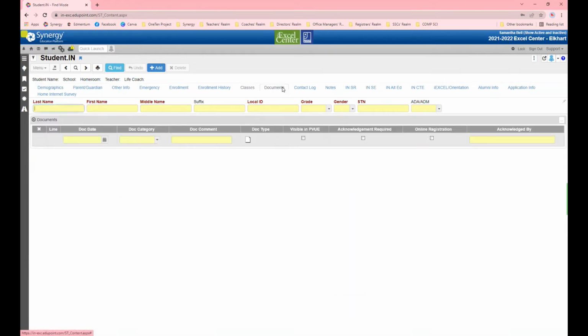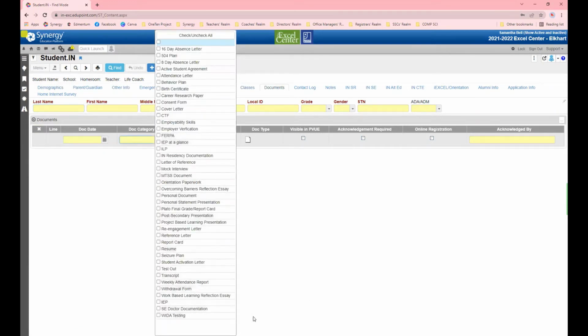Next is this documents page. There are lots of different categories for documents, and there could be more in the future. Some of the more important ones are FERPA. If FERPA is not in the system, we can't talk to a certain person. So FERPA is our release of information. Students can sign it on their own. It can be revoked at any time.